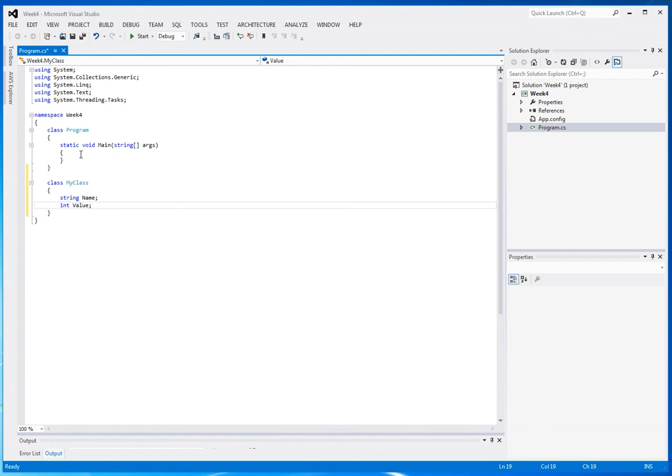Now, if we want to create an object based on that class in our Main method, we have to declare it like we would a variable. So we use the keyword myClass, and then we give it a name, and we're just going to call this myObject. And that's how we create an instance of myClass. Now, there are a few other things that we have to do to get it to work. We'll go over that in just a few minutes.